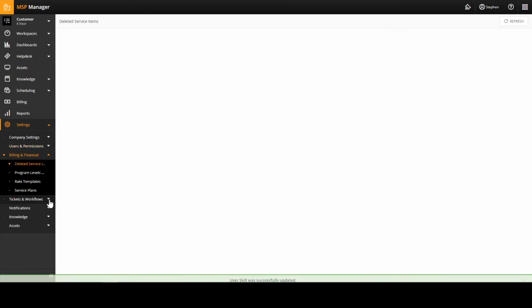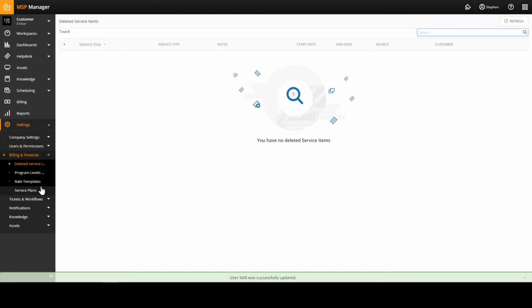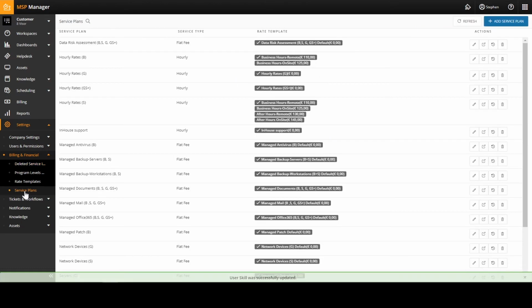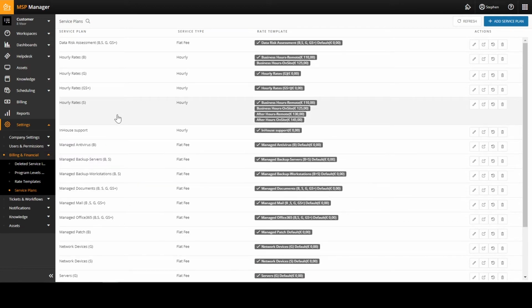From a billing and financial perspective, the key piece of MSP Manager is the idea of service plans or service items. And these service plans equate to the products that you sell to your customers. For example, 30 hours support per month, a flat fee for backup, a flat fee for patch management. You can configure as many of these products as you need to, with an associated rate or multiple rates.